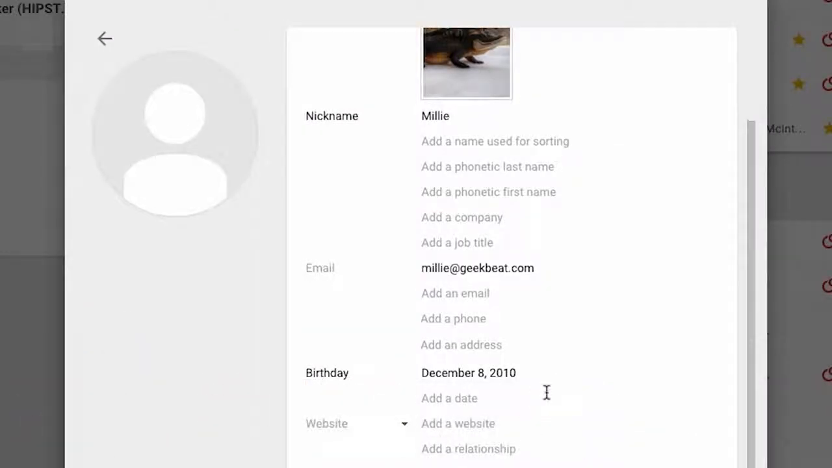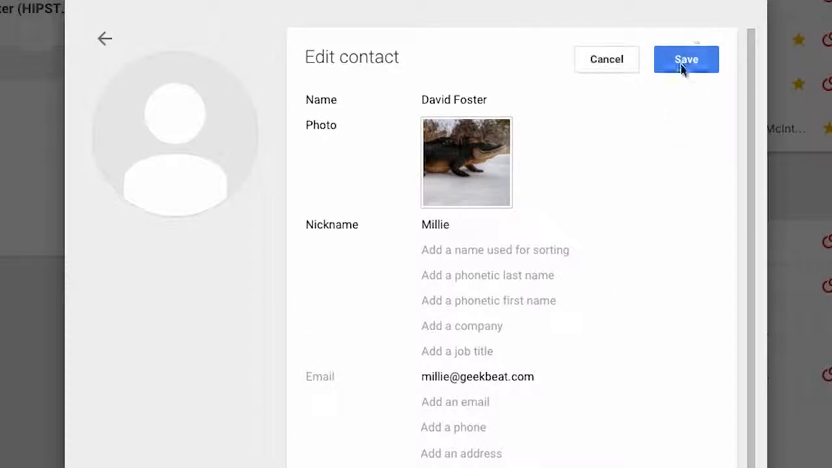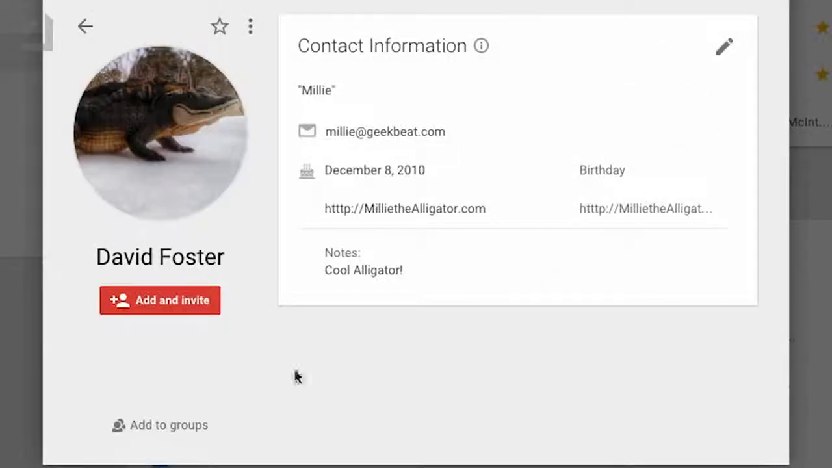So now I will add in the website http Millie the alligator.com. And then I will click save. That's going to update the photo over here. And I can actually add and invite them to Google Plus if I wanted to, add them to a group. And then here's all of their contact information. And I can edit this anytime.